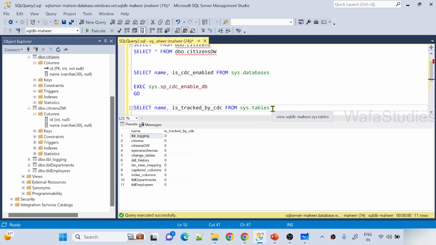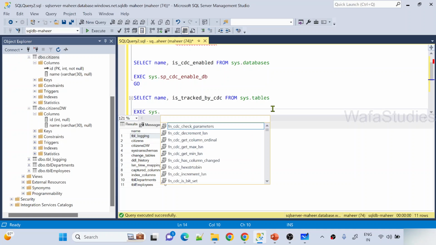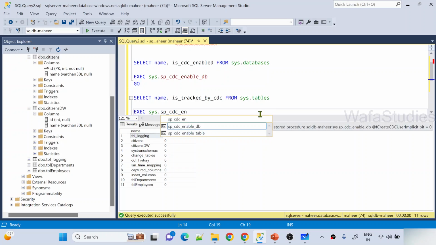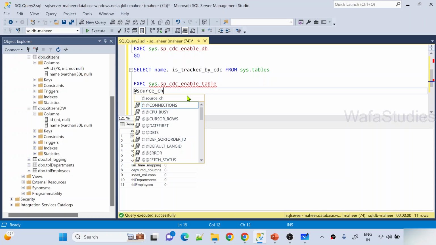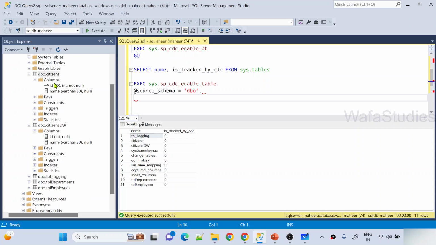For that, I will be executing another system stored procedure, sp_cdc_enable_table. Okay, and then this procedure expects the source schema parameter, which is mandatory. So let me supply @source_schema. What is the schema of your table that you have to supply? My table schema is dbo. You can see it, right? It is dbo.citizens.